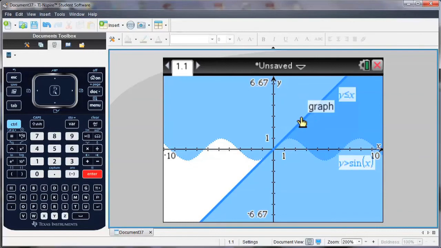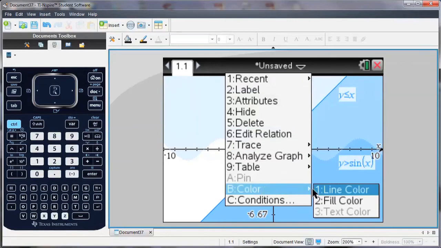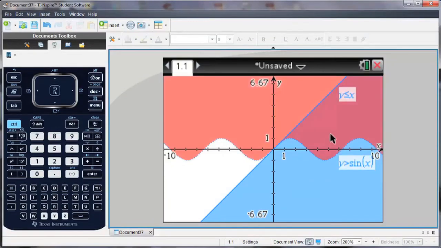So if I'd like to, I can change the colors of my graph. Using the software, I can right-click and go down to Color, and I'm going to change the color of the inequality for sine to red. And notice now that the area of intersection is shaded purple.